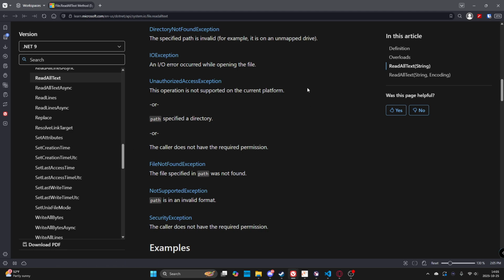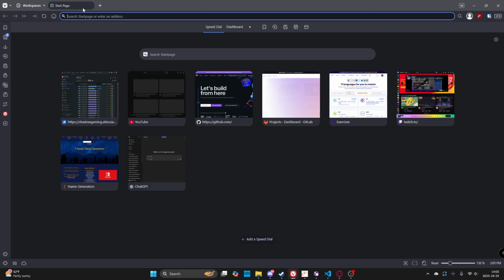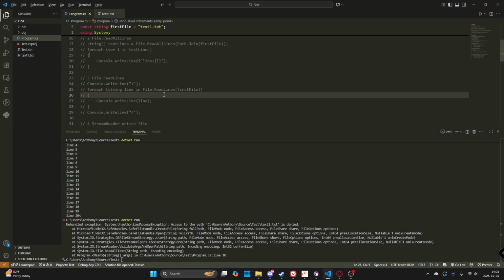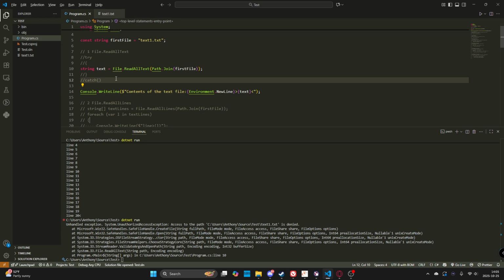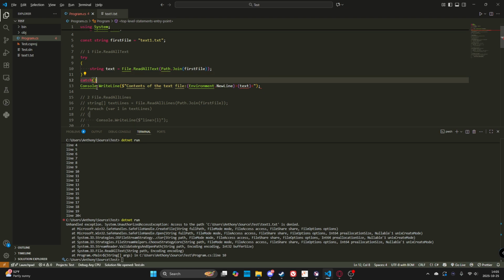Most of the time you'll have a try and then catch the ones that are important to you. Maybe you don't catch them all, but maybe you catch the easy ones or the ones that you think would be common. So there we go. Yeah, we could catch that one if we wanted to. Say catch system.UnauthorizedAccessException e.